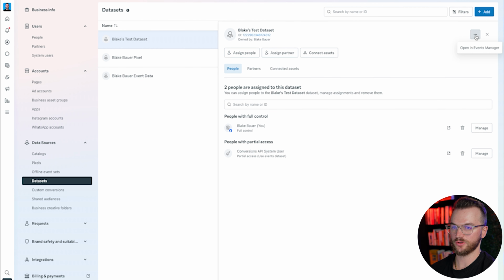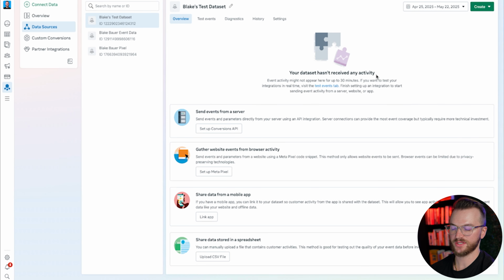All right. Now what I can do is go right here and then go open Events Manager. And I can see this data set right here. So it doesn't have any recent activity because I haven't connected it to my actual website. And so there's several ways to connect the data set, and I recommend you doing this right now, is going ahead and adding it through a partner integration. Makes it super, super easy to do.